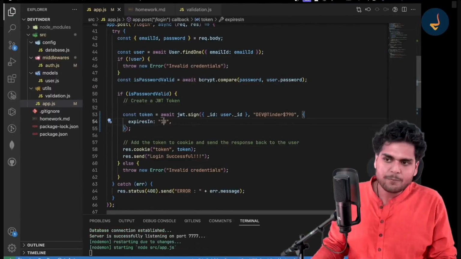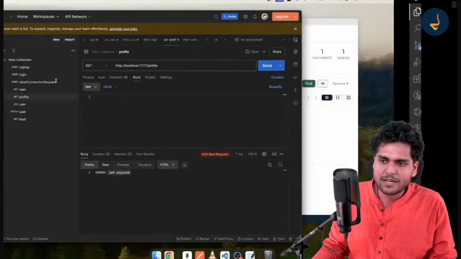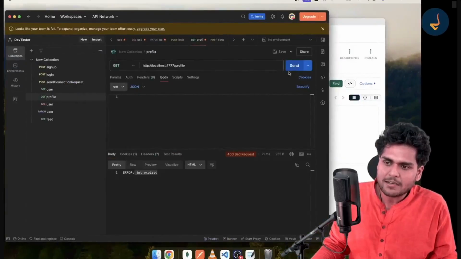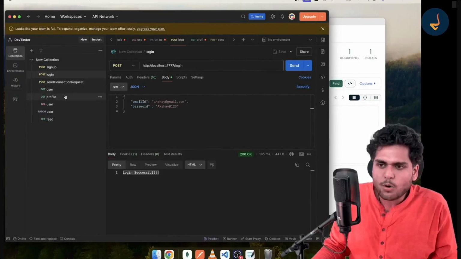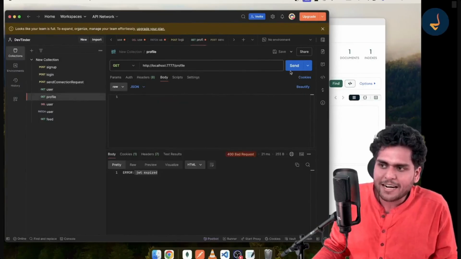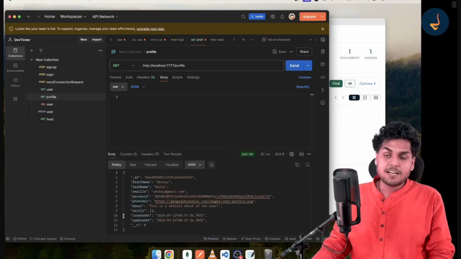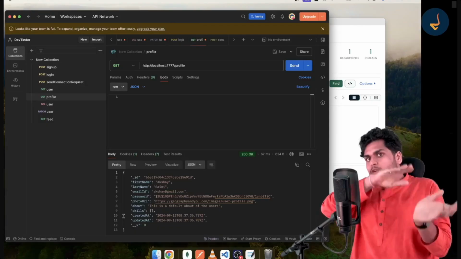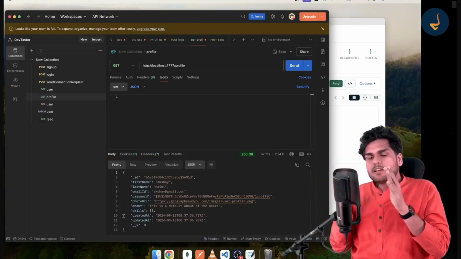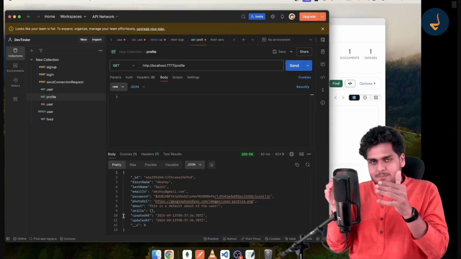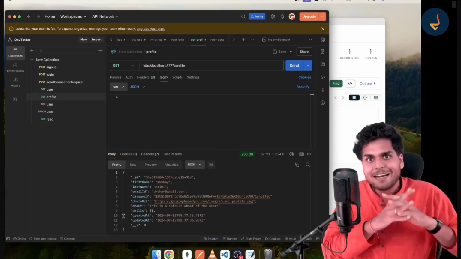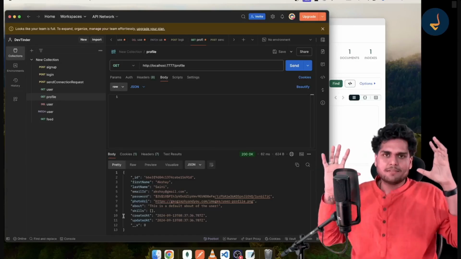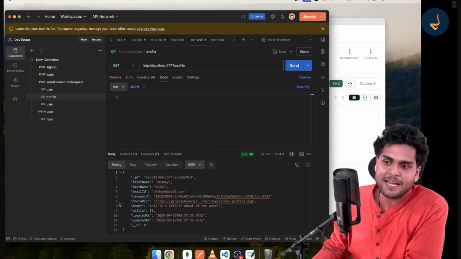Suppose the user is coming after 1 day. Let me log in first of all. So the user is logged in. Now if I go back to my profile and hit enter, it will give me the data. But suppose I come tomorrow at the same time and try to access this, the token will be expired. This is how beautiful JWT is. It manages everything itself. So this is how you can expire the token.